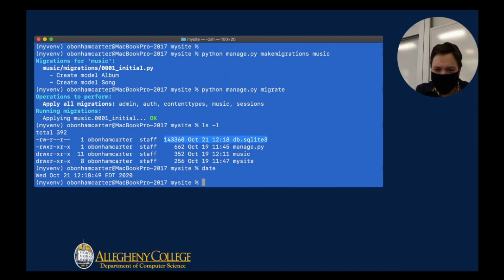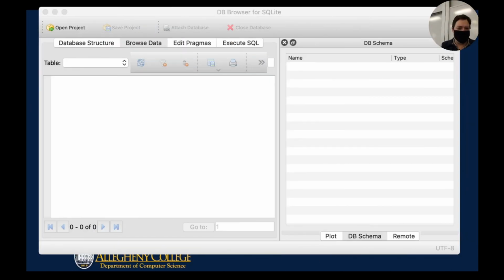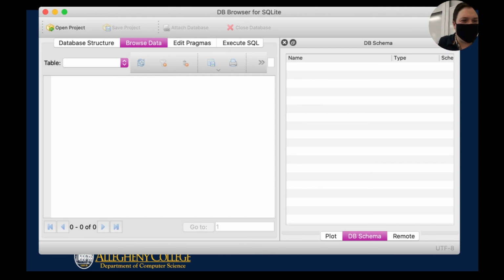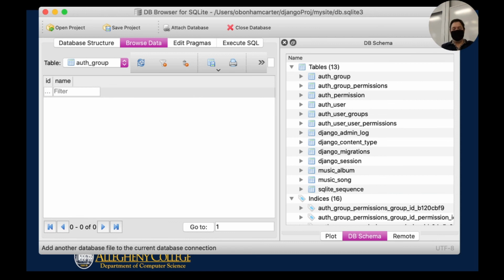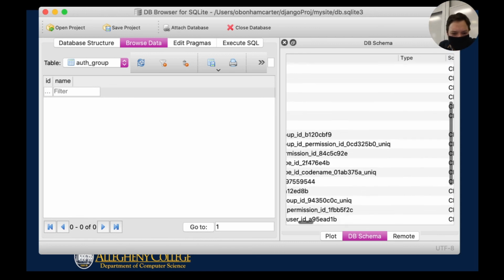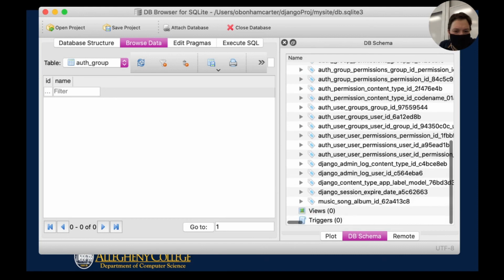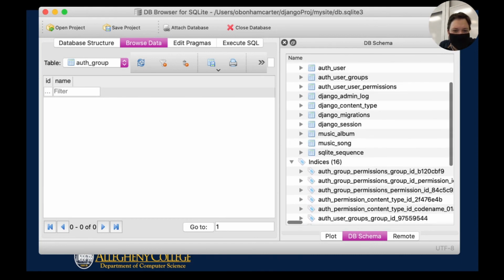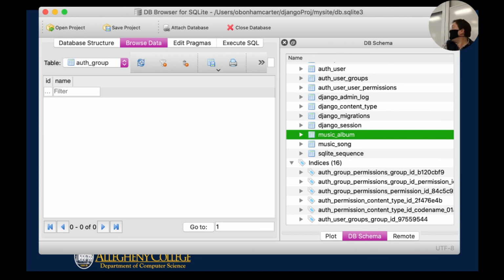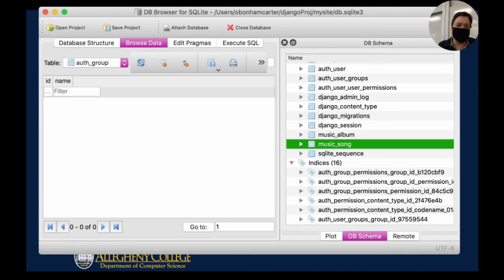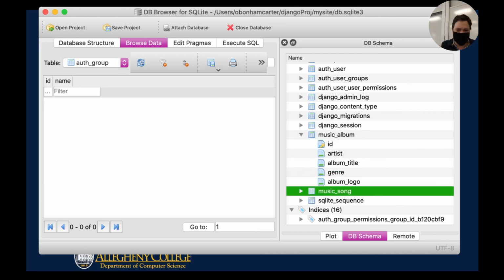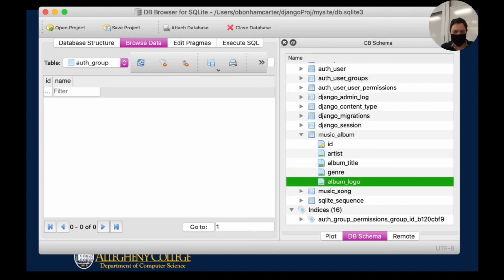So now I'm going to go to my browser, if I can just take you there with me. Okay, and I just closed the file. I'm going to open it again just to see what's inside it. So if I go to my open file that I've recently opened, you'll see, where is it now? Here. These are new tables. So we have music album and music song. In fact, if I open up the music album, I see that I have ID, artist, album title, genre, album logo.